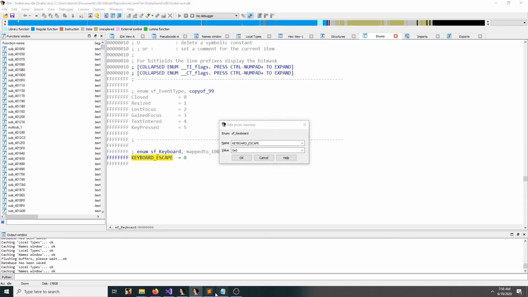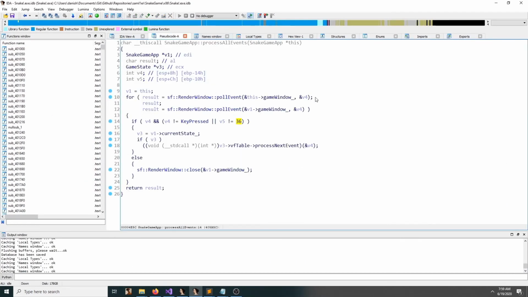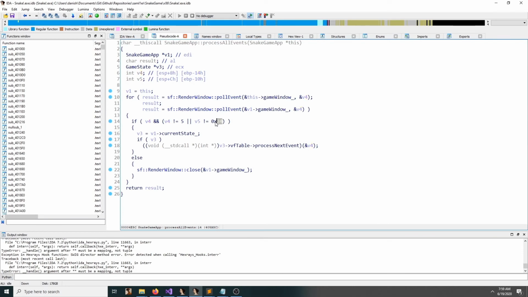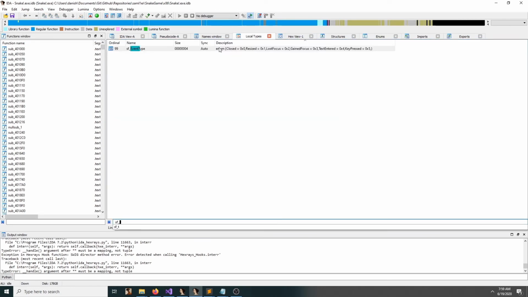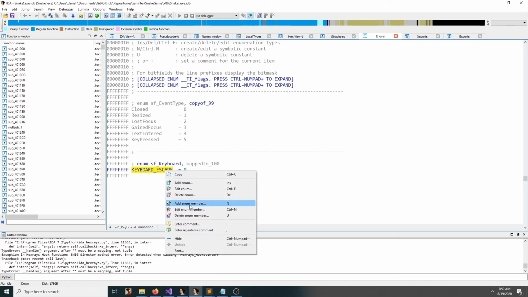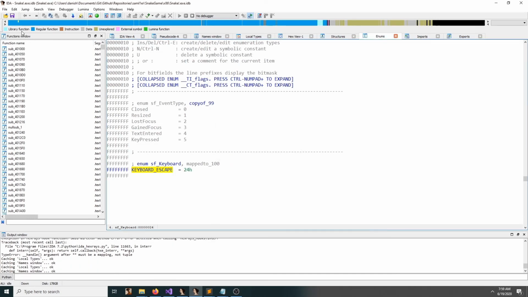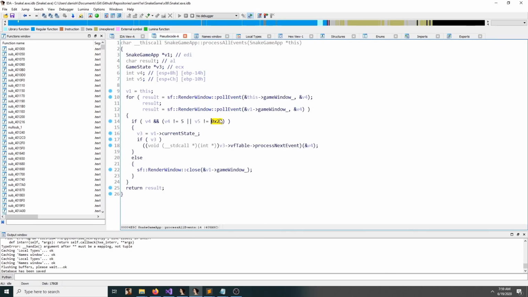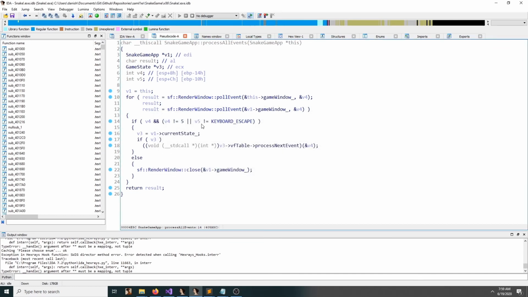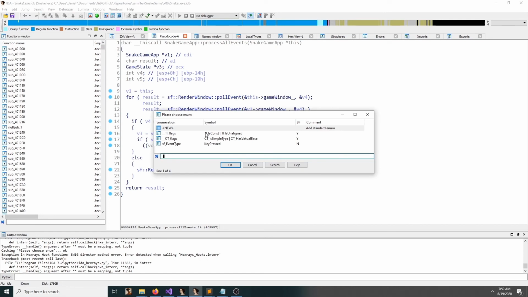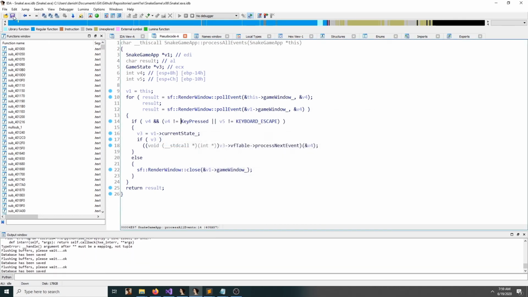We also need to write the value. We can right-click the value and choose hexadecimal. It will tell us the hexadecimal value for the number. We can go back to the enum and write the correct value. In the pseudocode, right-click the value and select the sf keyboard enum. After setting the values, it is very important to save the progress.